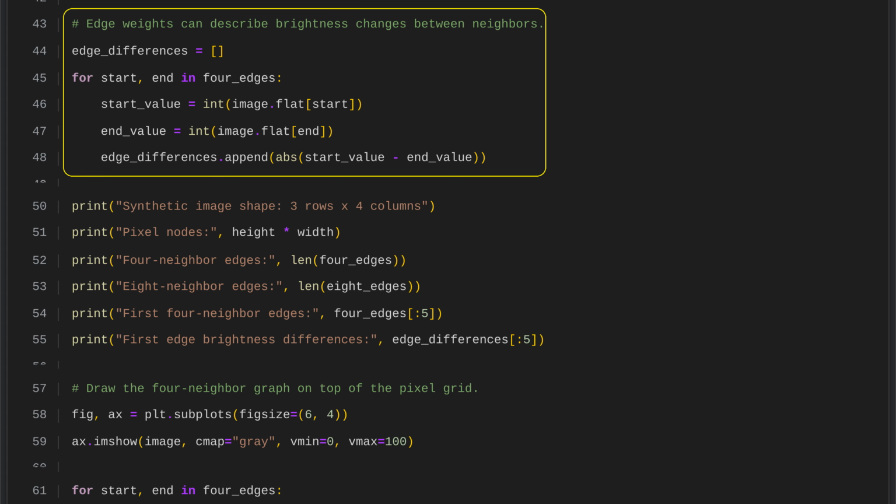To measure brightness changes between neighboring pixels, we create a list of edge differences and examine each connected pair in the 4-neighbor graph. For each pair, we get the 2 pixel brightness values using their linear positions in the image array, compute the absolute difference, and store it. These values quantify how strongly brightness changes across connected pixels.